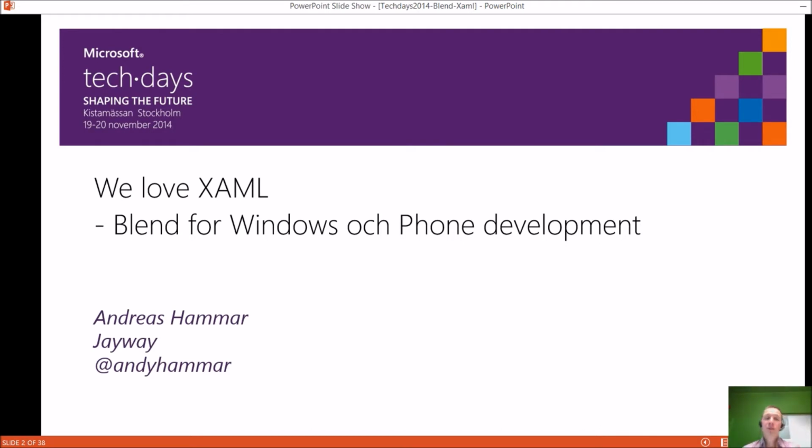My intention of this talk is to give you a smorgasbord of what you can do with Blend and XAML. If you haven't done any XAML or Blend at all, it's probably going to be too fast for you. And if you've done a lot, you've probably seen most of it. But hopefully, most of you can get something good out of this.